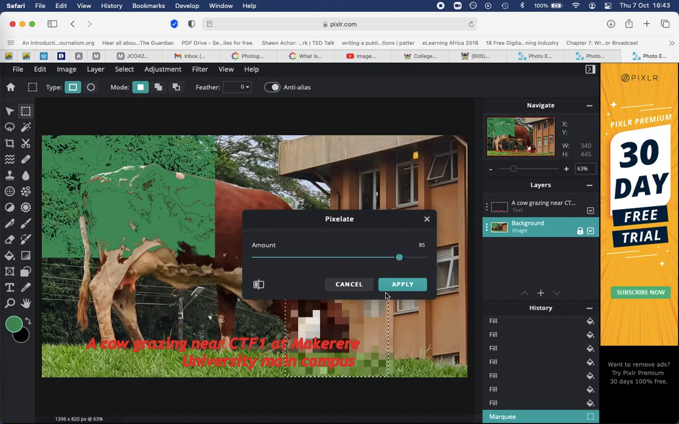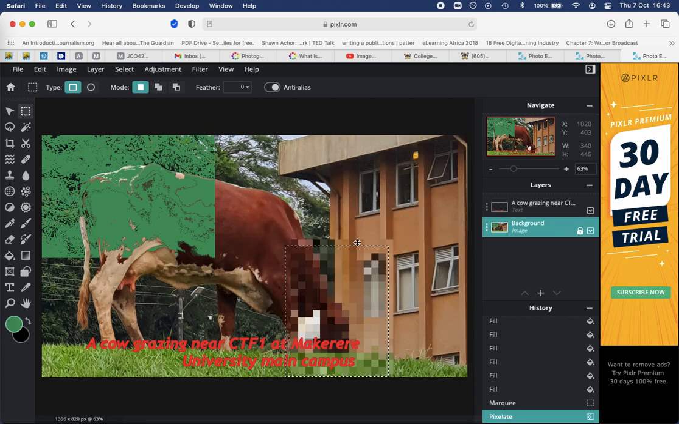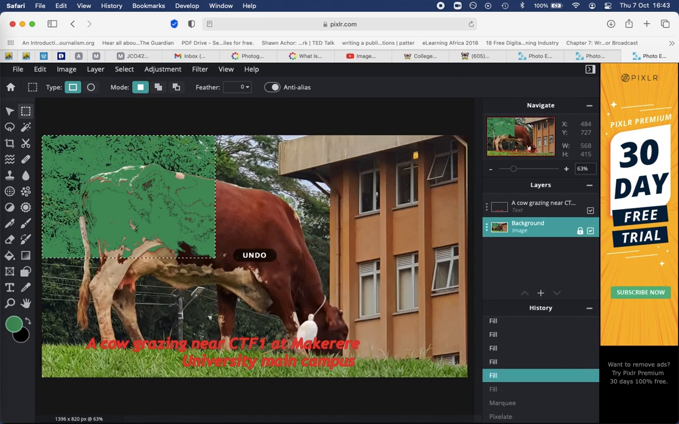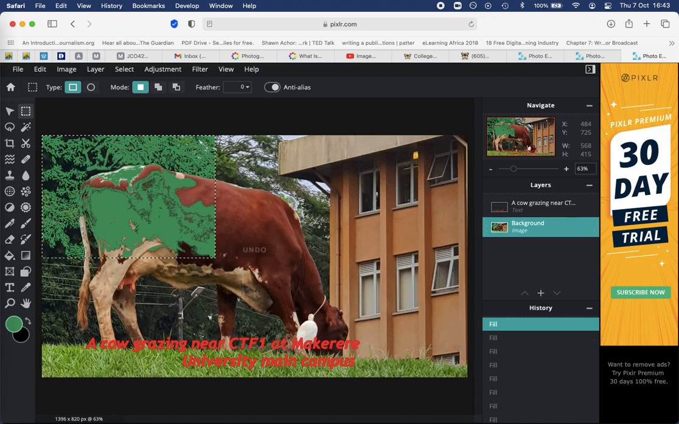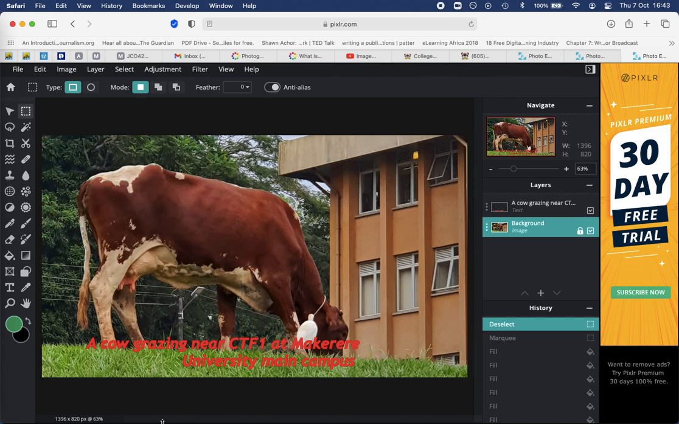the face of the cow, the head of the cow, or in that case, if it's a child, then you're able to protect their identity. So you can see that it's now pixelated and you can hardly make out their identity. So that's another way to use the selection tool. I'll quickly undo this and, yeah, so I'll come back to this part over here.